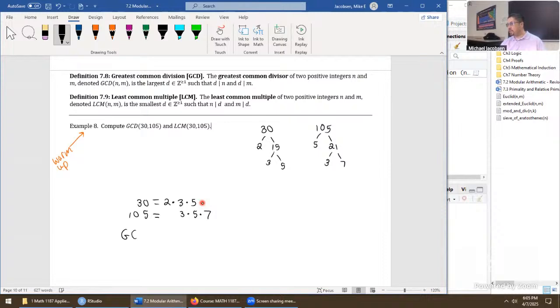Now we can say the greatest common divisor between the two integers. Well, it can't include a factor of 2 because it's not common to either. It has to include a factor 3, a factor 5, exclude the factor 7, and we have 15 altogether.